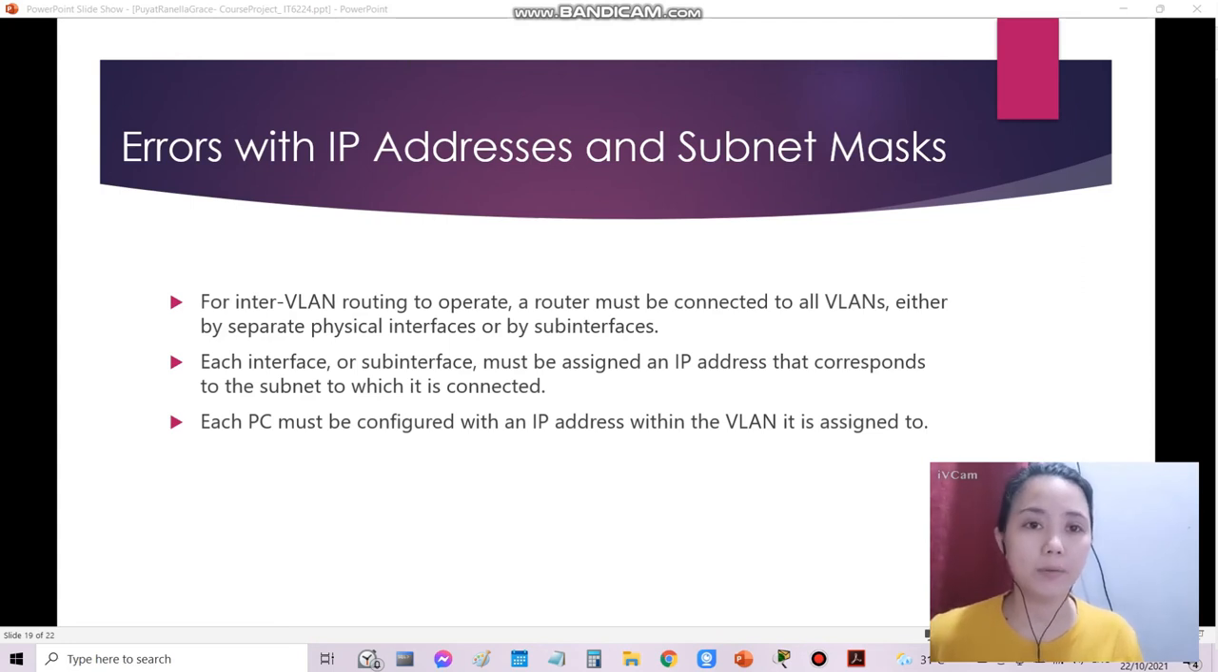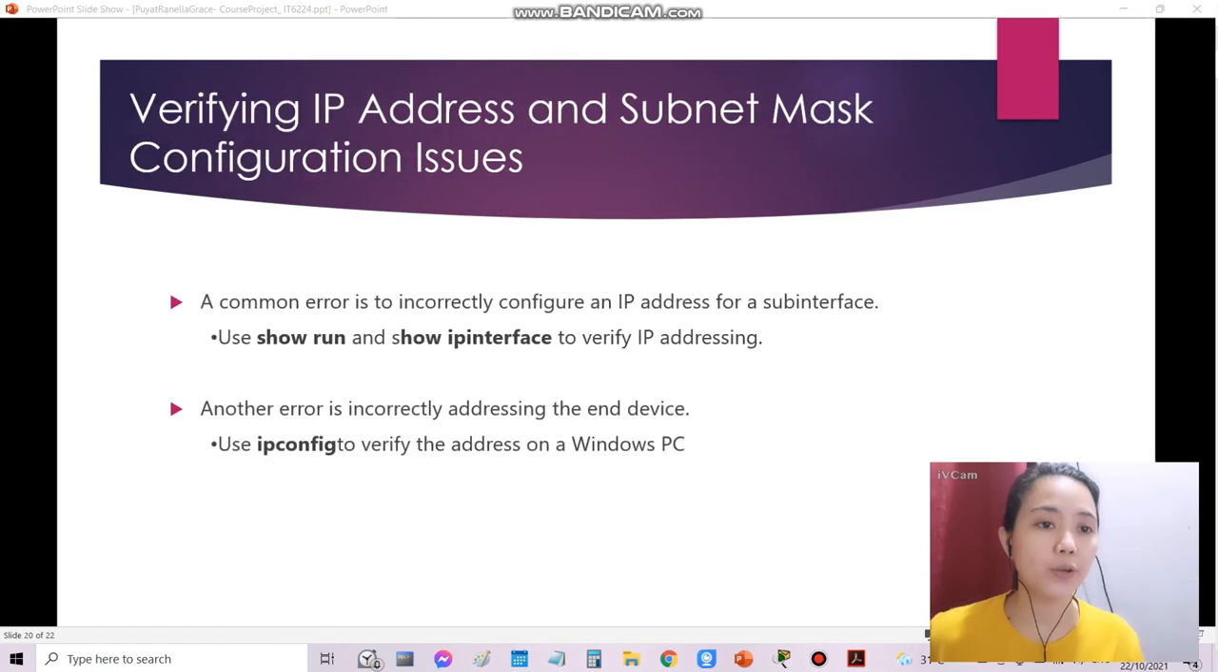So, for inter-VLAN routing to operate, a router must be connected to all VLANs, either by separate physical interfaces or by sub-interfaces. Each interface or sub-interface must be assigned an IP address that corresponds to the subnet to which it is connected. Next, each PC must be configured with an IP address within the VLAN it is assigned to. So, verifying IP address and subnet mask configuration issues.